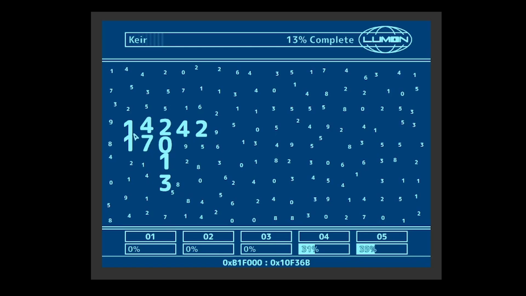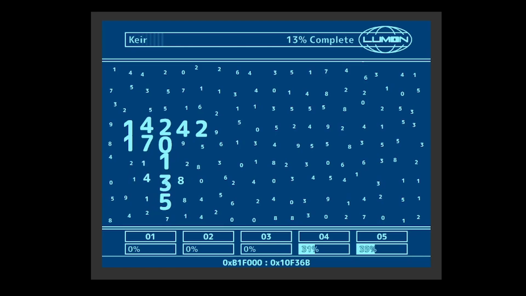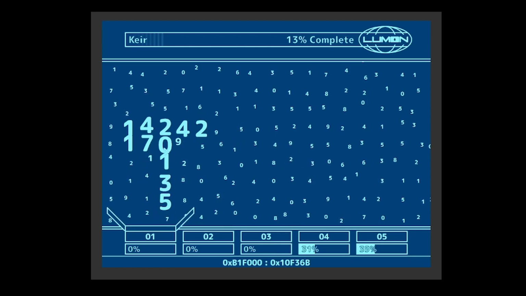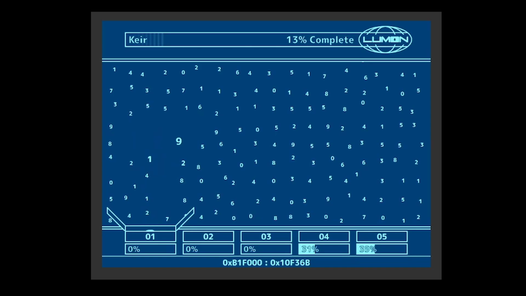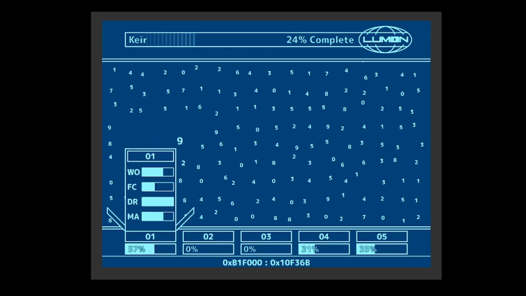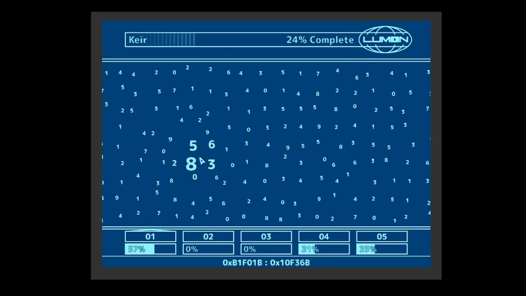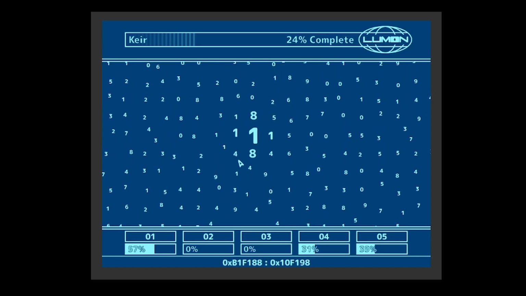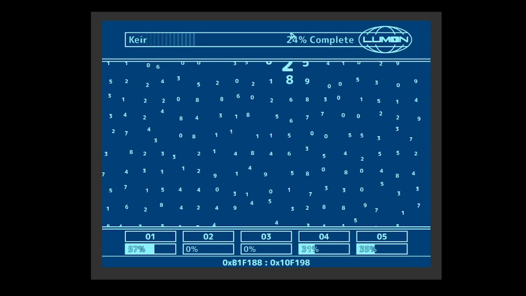I'm pretty sure it's the most frequent number in the group that corresponds to what bin it is. There are 3 number 1s. Okay, let's go ahead and put that in there. Yeah, that was 57%. So 24%. This is like the overall percentage complete.